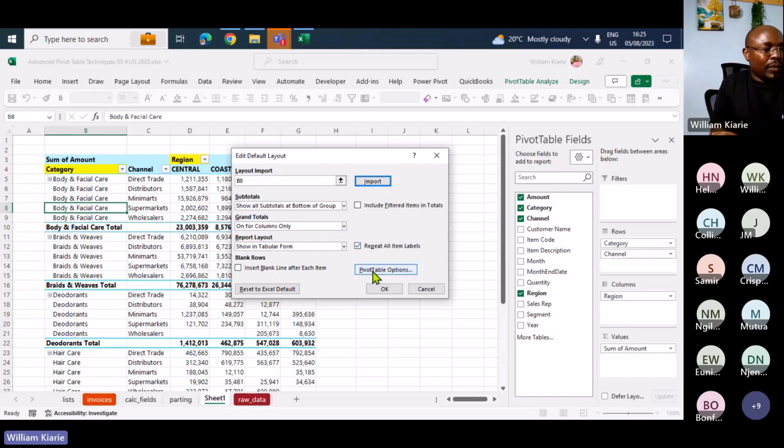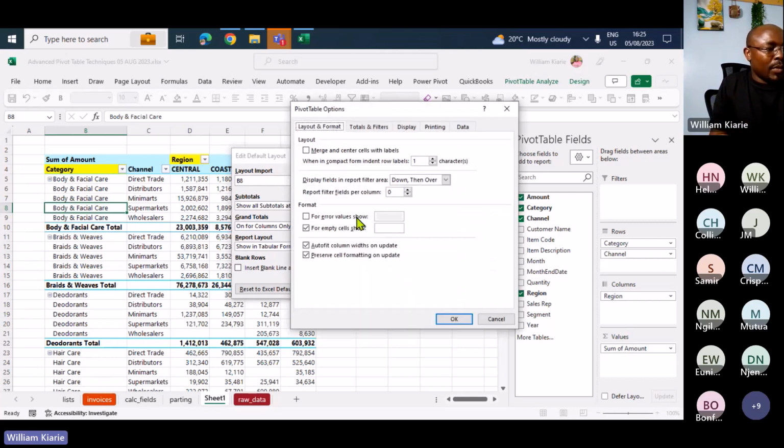Then I'll go to the pivot table options here, and it will give me more options. For instance, in case you have empty rows, probably you just want to show them with zeros. Probably I can update that one to be 0. The default behavior of pivot tables is to auto-fit column widths depending on what is in the cells. But for me, I like controlling that myself.